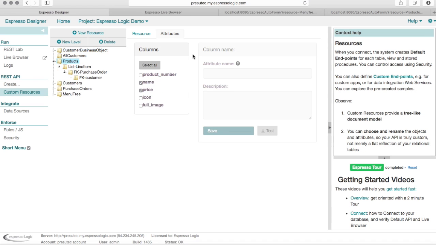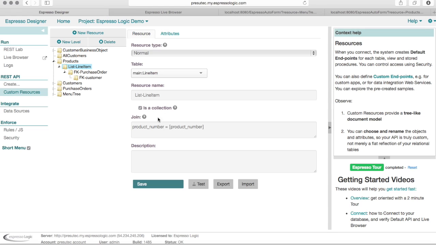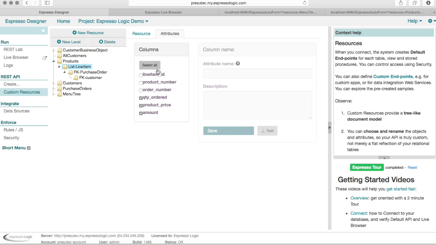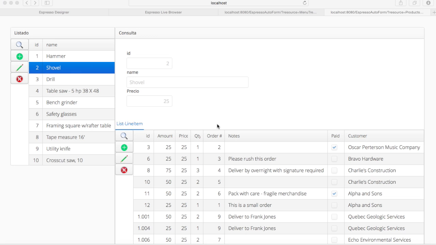We've got a table, products. In that case, we want to show the name and price of the products. Dependent on products, using the join line items, we've got quantity order, product price, and amount. From line items, we've got order notes and if the order was paid or not. And from customers, we get the name. So, for using that resource with Autoform, we only need to tell it this name: products.